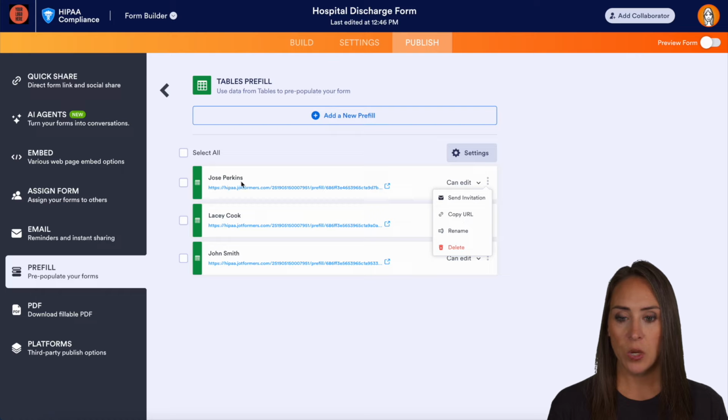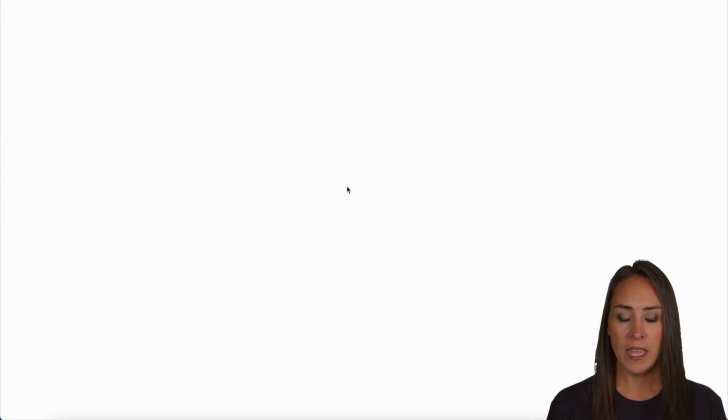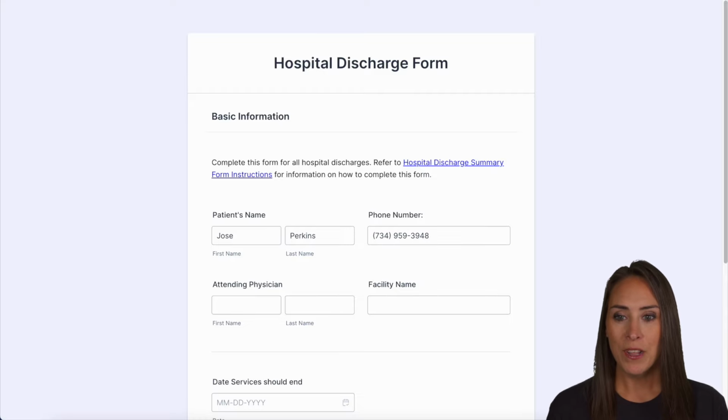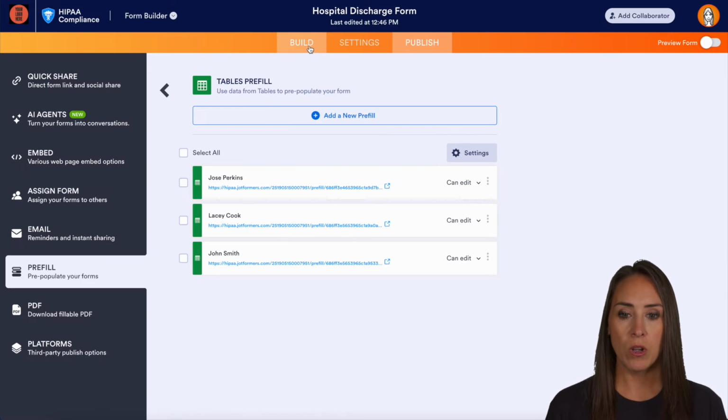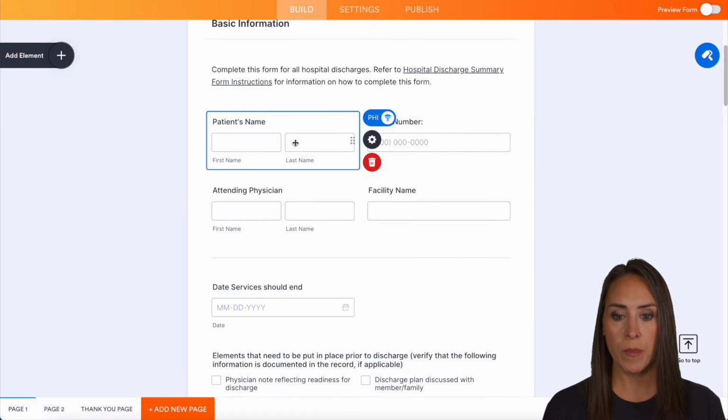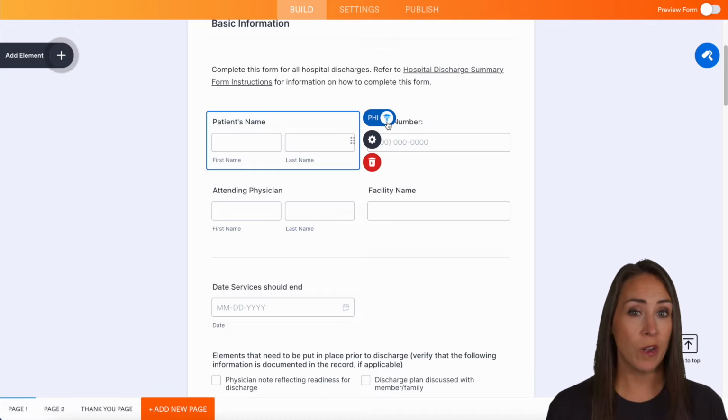So we can see this one is Jose Perkins. If we click on this link, we can see that his name and his email are already filled out. Now I'm going to go ahead and head back. One thing that we can also do is in the Build tab, we can mark fields that gather health information as PHI, so it hides that information for people who are not logged in.